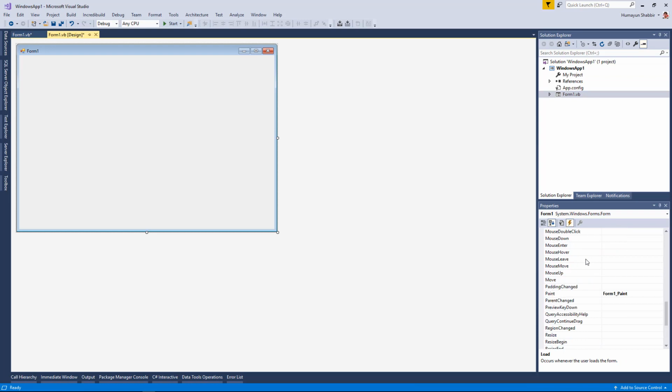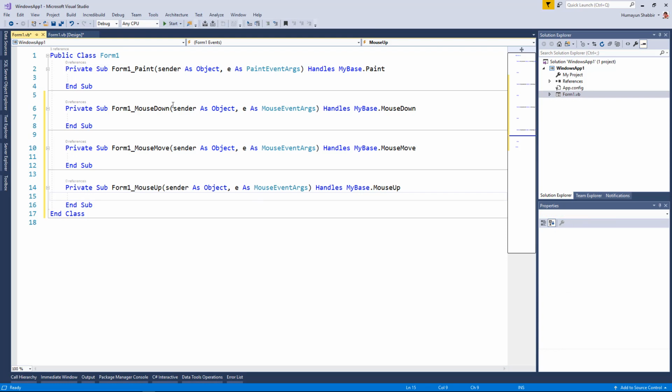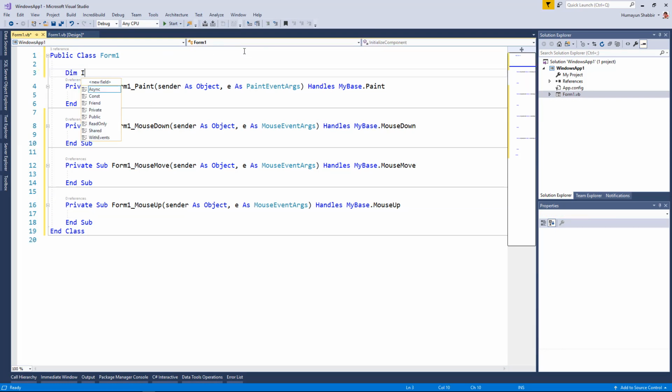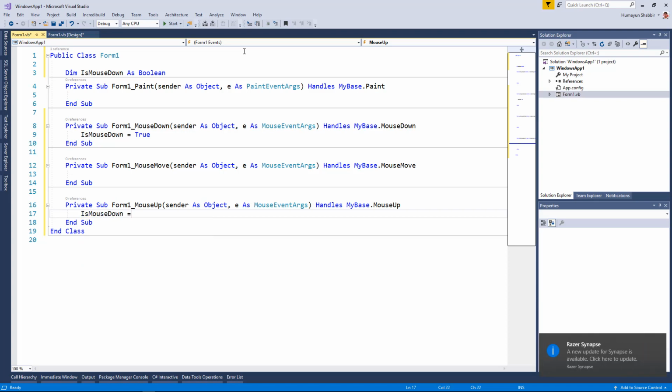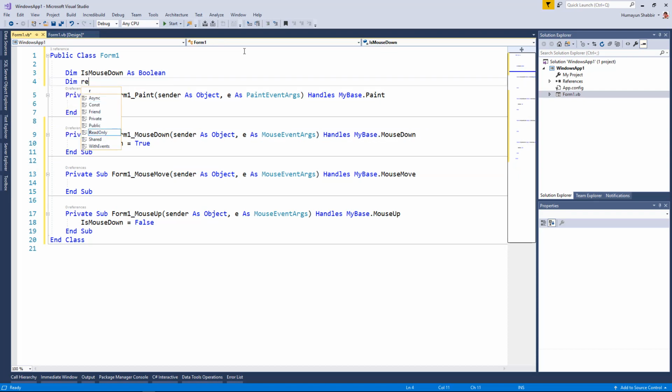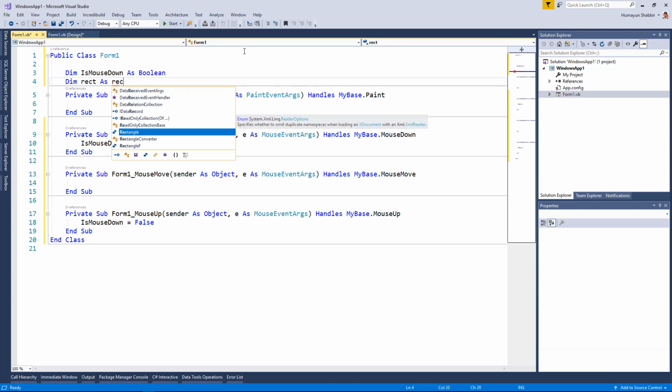The other events I need are mouse events. I want to track the mouse down, mouse move, and mouse up events so that I can use them for drawing. I'll create a variable, Dim isMouseDown As Boolean, in order to save the state of the mouse button, so whether it is down or up. On mouse down, I'll set isMouseDown equal to True, and on mouse up, I'll set isMouseDown equal to False.